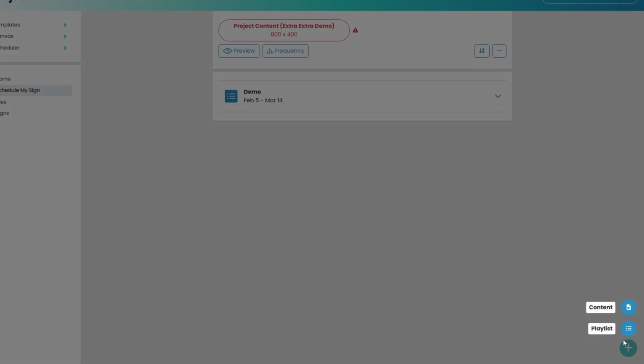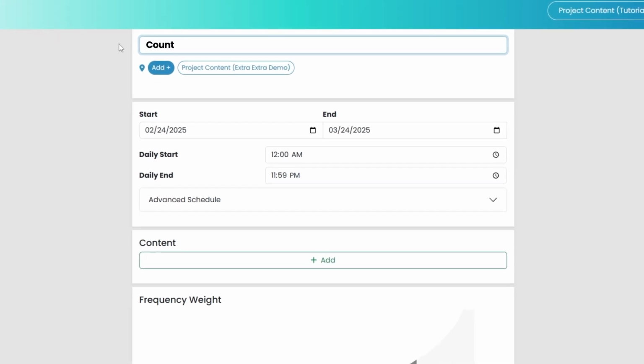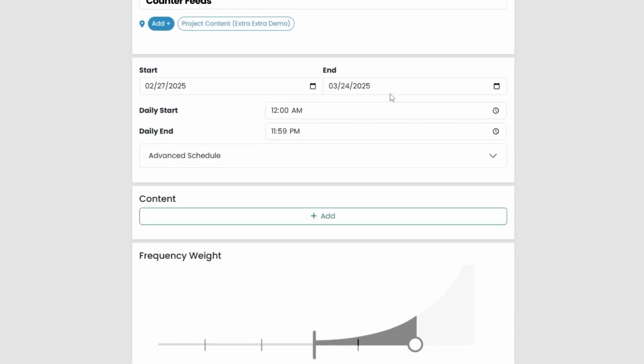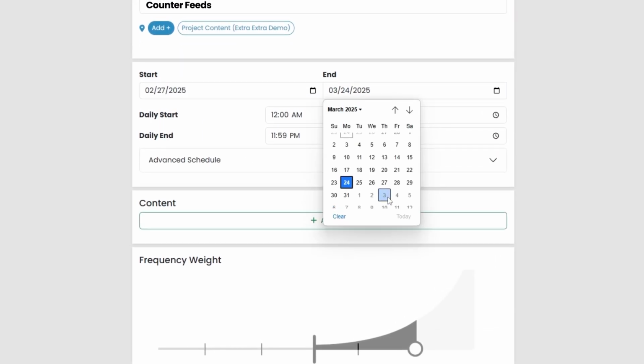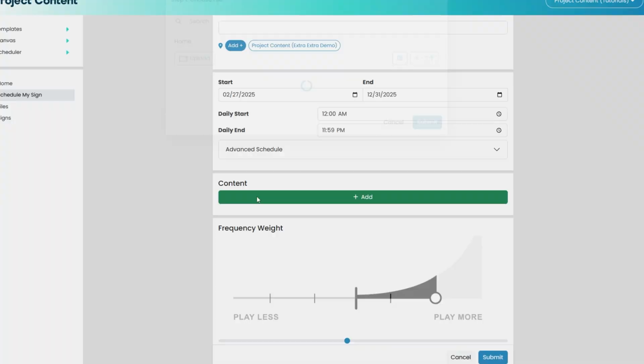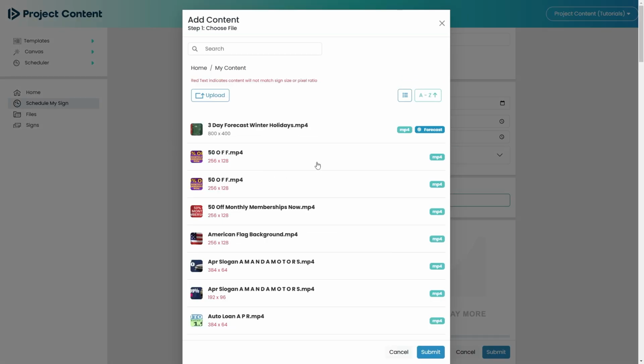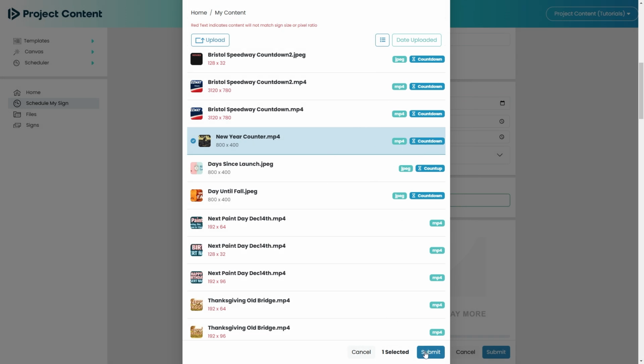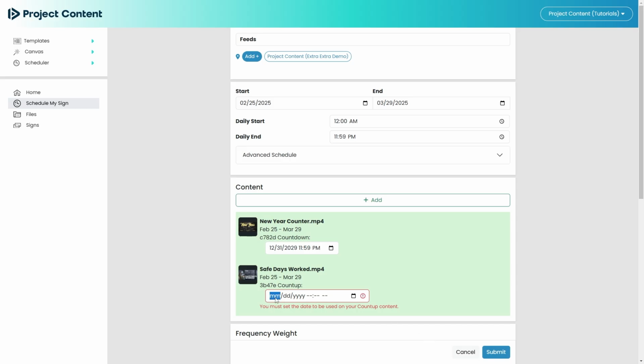So add or edit a playlist, label your playlist, set start and end dates, hit add to select file, and then navigate to your Presto folder. Within here, you can use the counter tag to quickly find designs that use counters, and then select your piece.